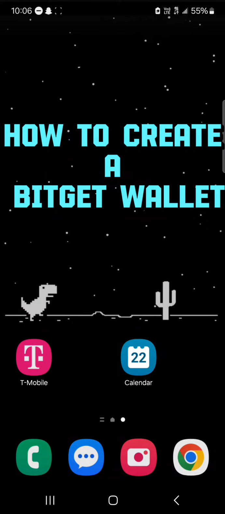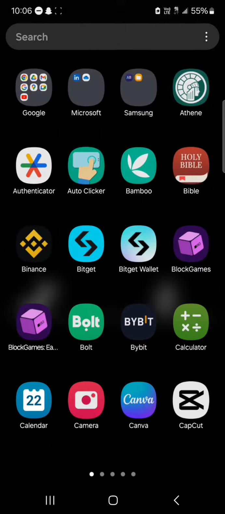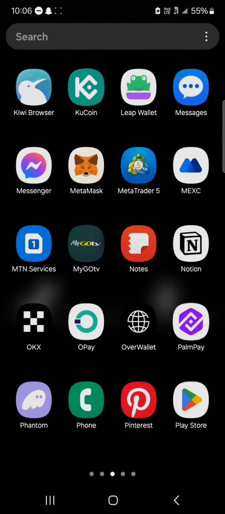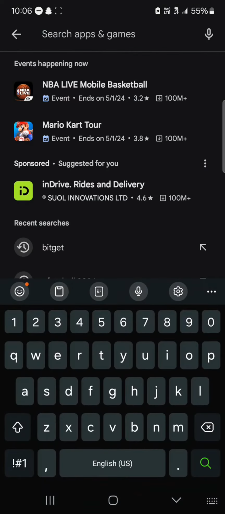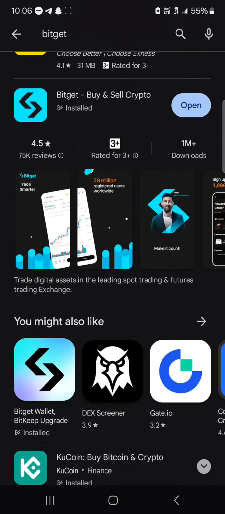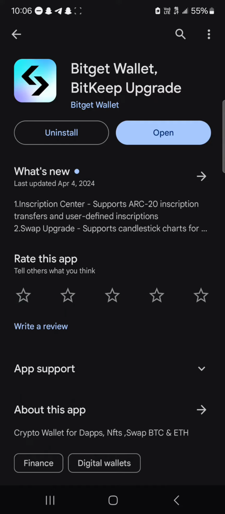In this short tutorial video, I'm going to be showing you how to create a Bitget wallet. So you're looking to create a Bitget wallet. What do you do? Simply open up your Play Store or App Store and search for Bitget. Once you search for Bitget, simply scroll through, and you'll find the Bitget wallet. Click on Bitget wallet and click on the install option. Once it's done installing, all you need to do is click on open.